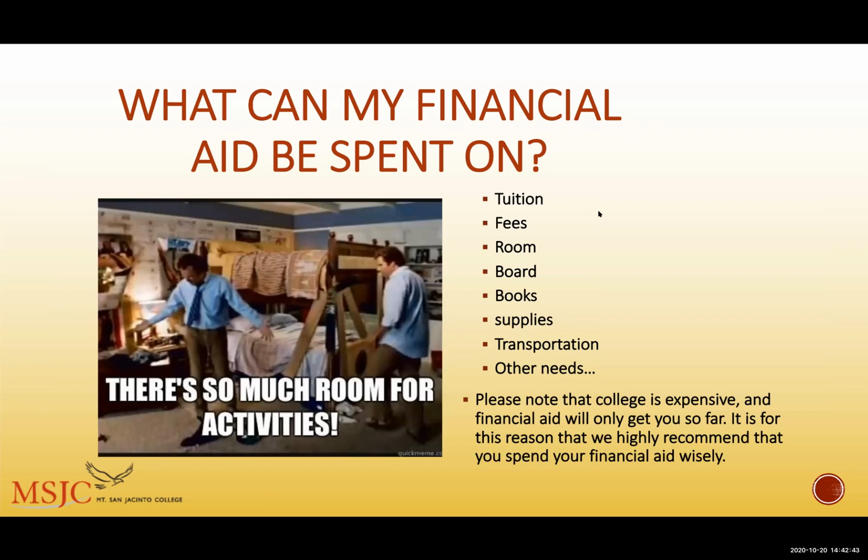What can my financial aid be spent on? Financial aid is intended, and we don't collect receipts or anything like that, for any tuition expenses, any fees associated, like your health fee, transportation fee, things like that, anything for room and board, books, supplies, transportation, and other needs that you may have for school purposes.